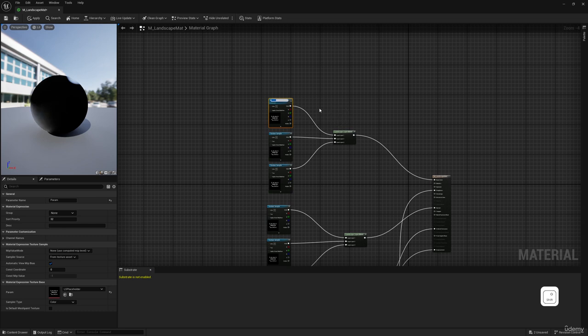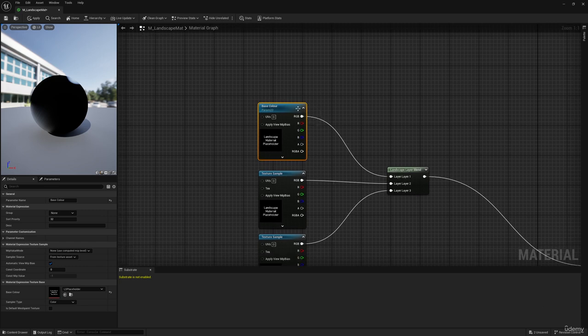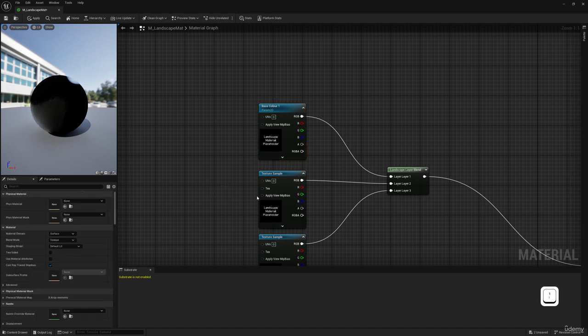Now let's name this layer 1. Let's just call this base color. And now you have this parameter. Actually, let's rename this so that we can make sure which is which layer. So if you select this and check out parameter name, you'll see base color. Let's just add a little 1 next to it.